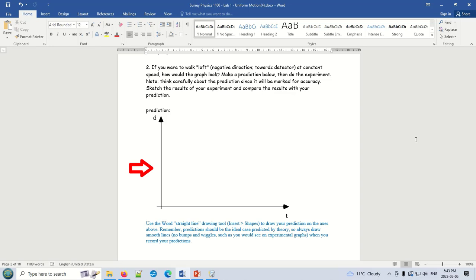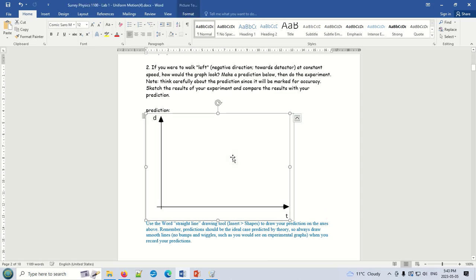That's the ideal world case, so it's not going to have any bumps or wiggles or weirdness. It'll just be the theoretical prediction for what you should see for this sort of motion. So you're going to draw in that perfect world case here. And down here in blue, it does give you a little tip on how to do that, but I will show you also. So first you click on the graph, and then you're going to insert a line here.